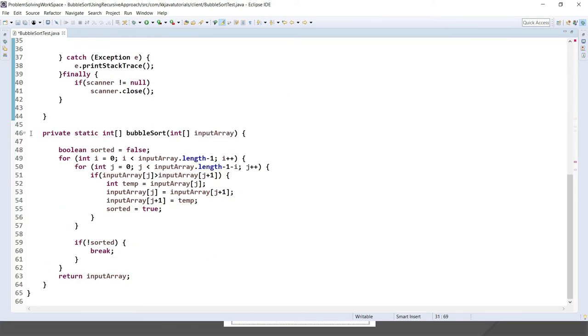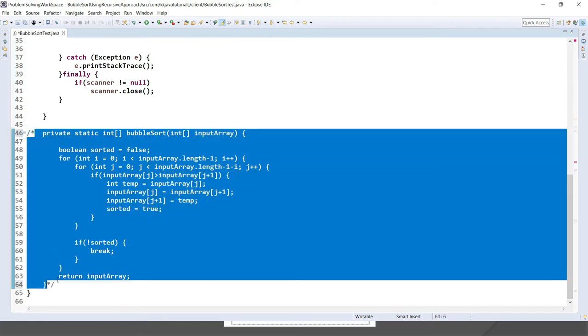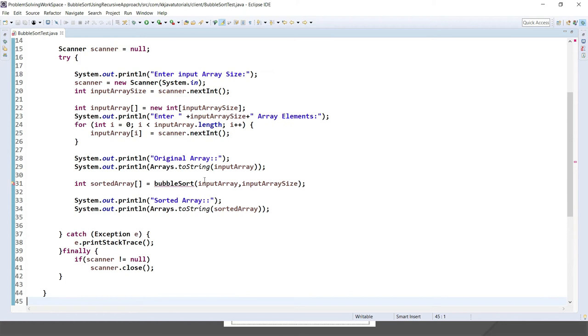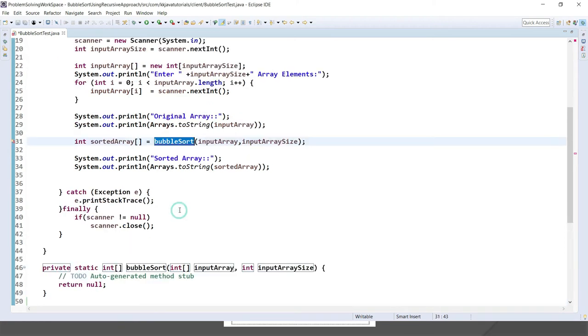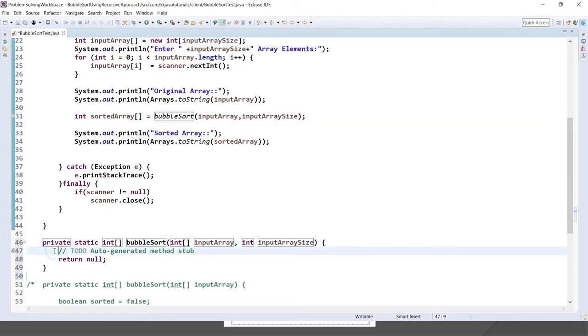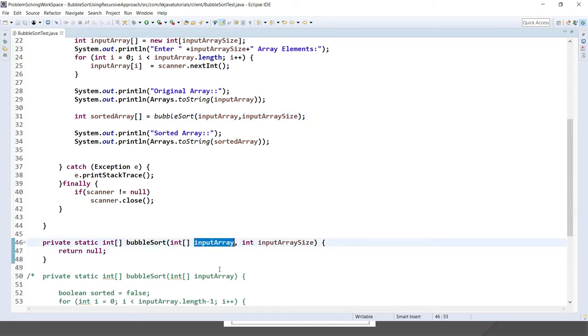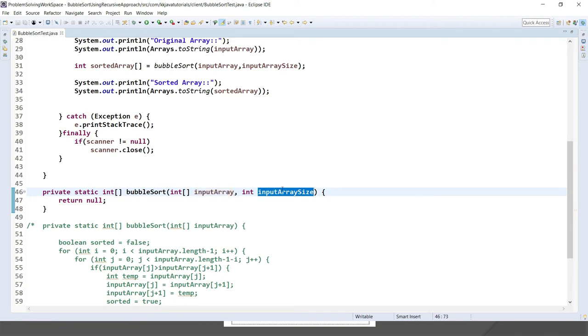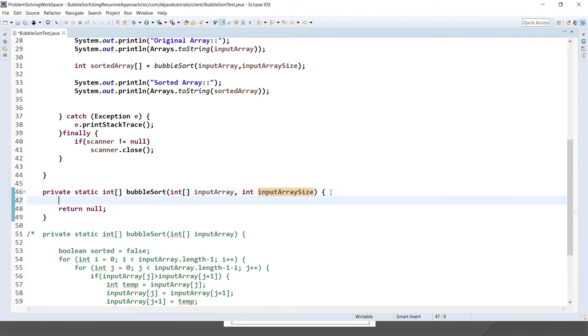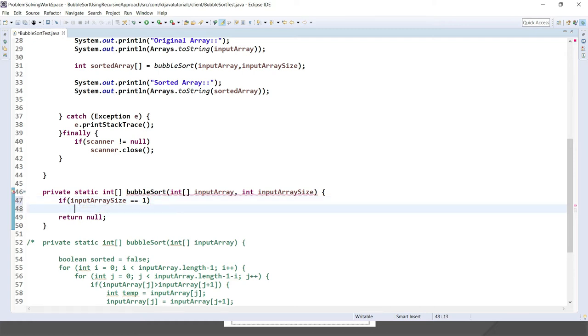What I'll do is comment out this previously implemented method, which follows the iterative approach, and create another method with a different signature. This time the method takes the first argument as the input array and the second argument as the input array size. First of all I will write the base case: if the input array size equals 1, meaning your input array contains only one element, then you don't require a sorting mechanism. So I will return the input array itself.